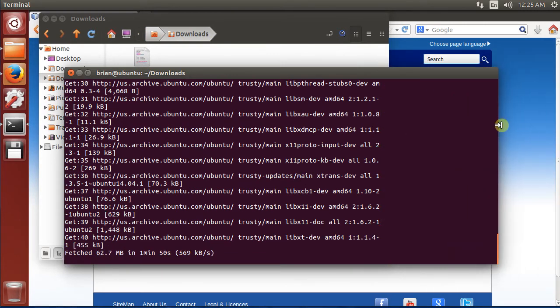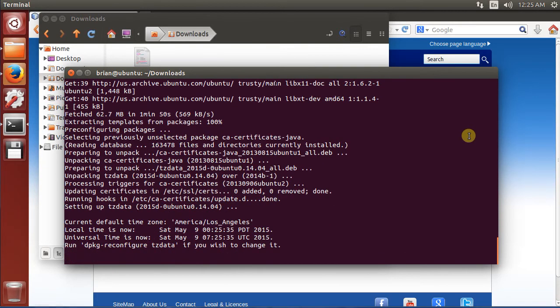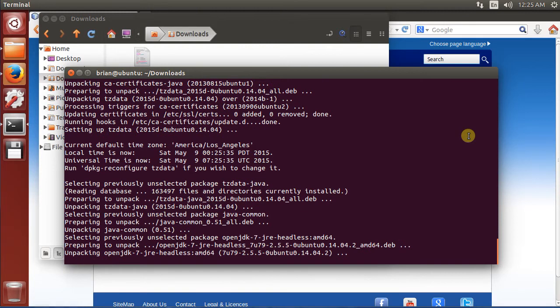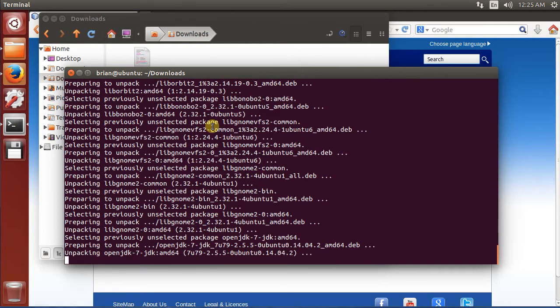Let me scale this out. We can see what's going on. Okay, so it's almost done installing. It's finished downloading rather, and it's unpacking each of the different packages that it's going to install for me.